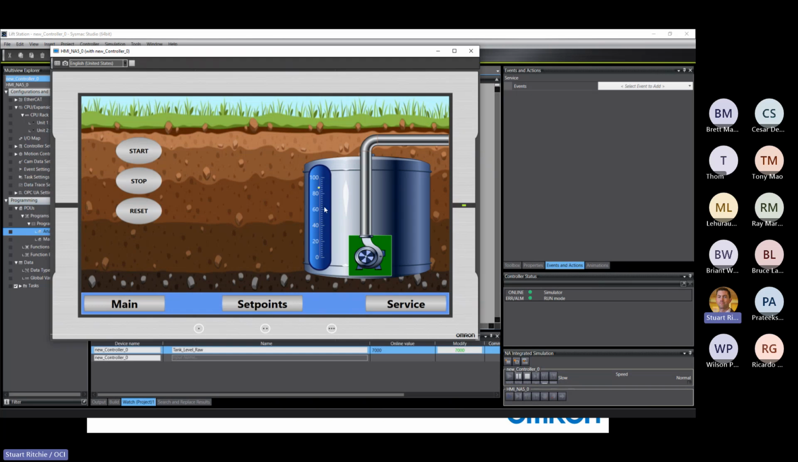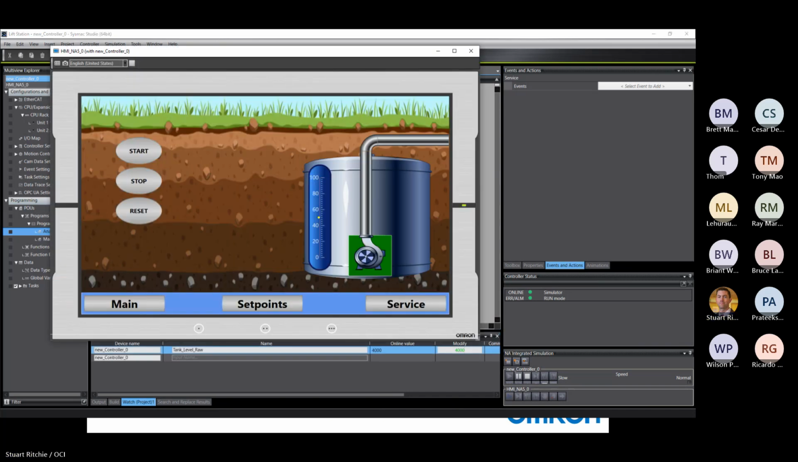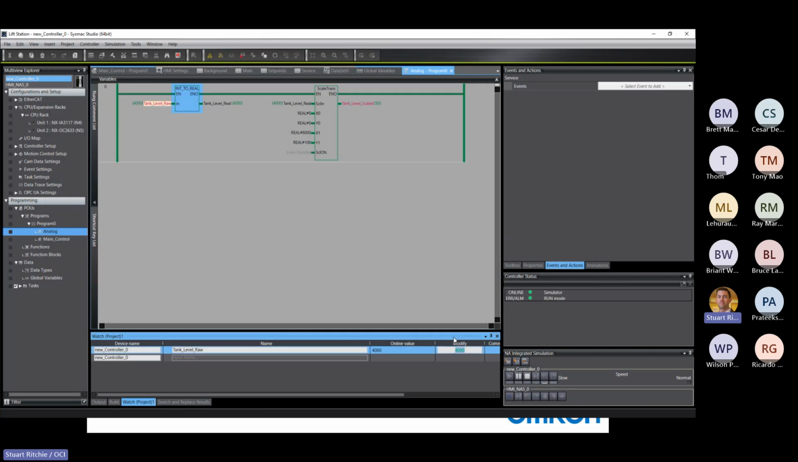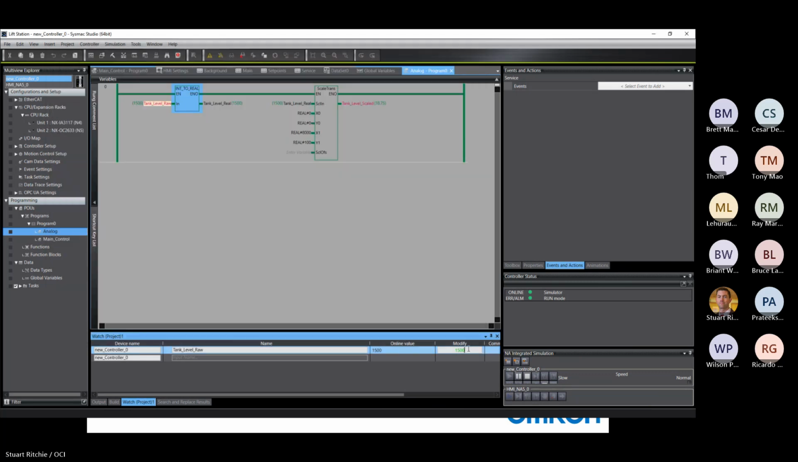I just set my tank level to 80-something% and my pump kicked on. I can bring that tank level down to 50%. And my pump should remain on. Then I can take that below the low set point, and my pump should turn off.